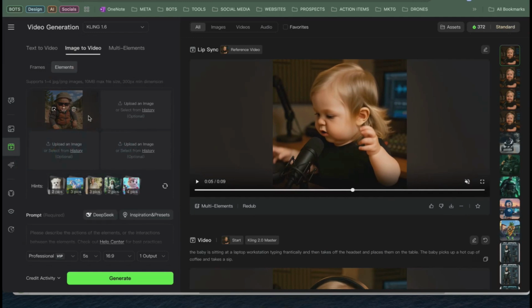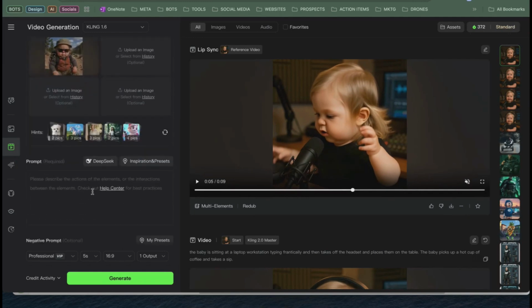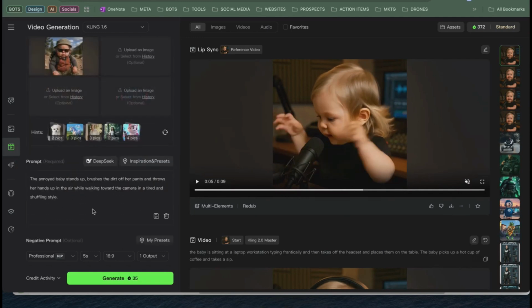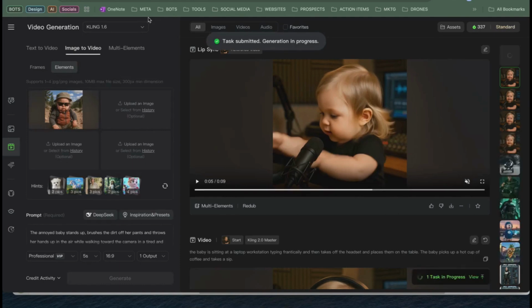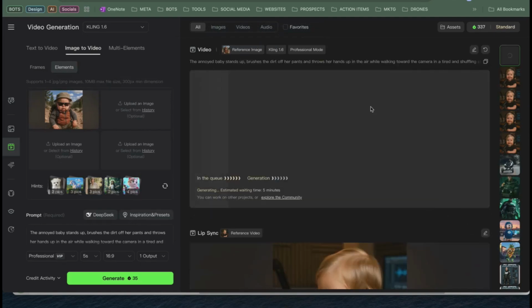And so you're going to put in here on this one, let's say something like, annoyed baby stands up, brushes the dirt off her pants, and throws her hands up in the air while walking toward the camera in a tired and shuffling style. Now you see it says it's going to take 35 to generate. Now let's go ahead and generate the video, see what it does. And you'll see the task in progress here. You can view it. It says it's going to take 5 minutes.